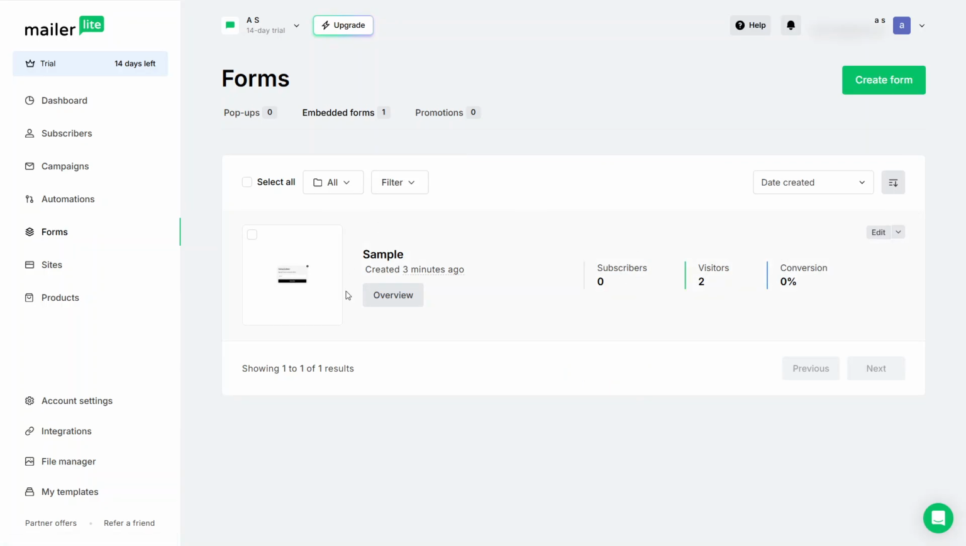If you already have an embedded form created, find the one you want to use and click the Overview button for that specific form. If you don't have one yet, look to the top right corner and click on Create Form, then quickly go through the setup to create your new embedded form.